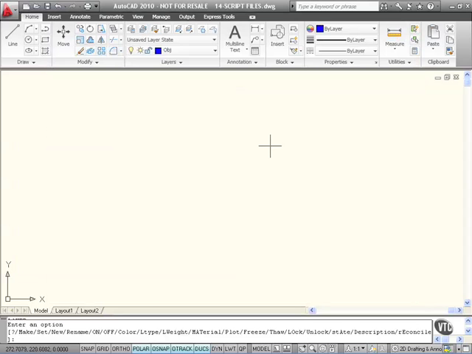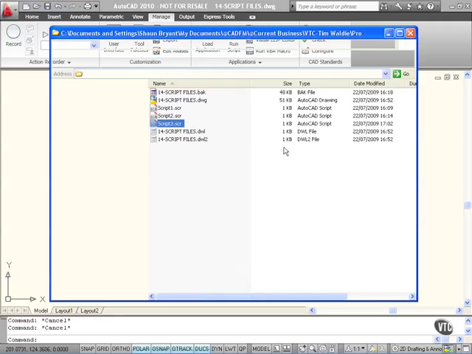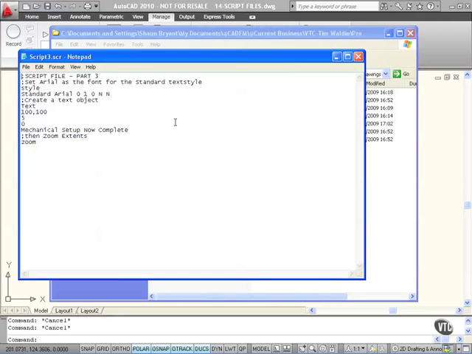So let's run script 3 now. So we'll go back to Manage. So now we're going to run script 3. So let's quickly do an Alt-Tab and go and have a look at script 3 by double-clicking on it there in the folder.